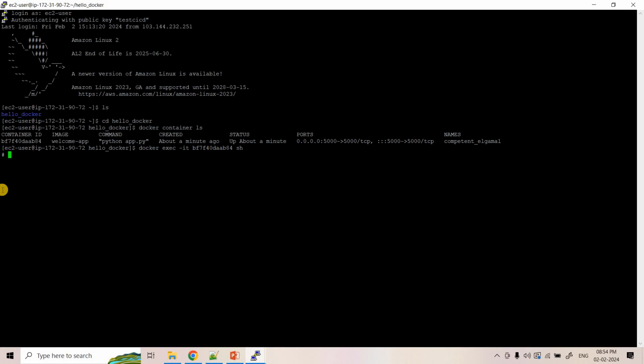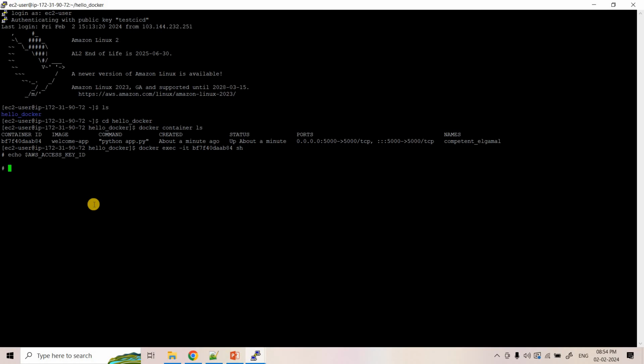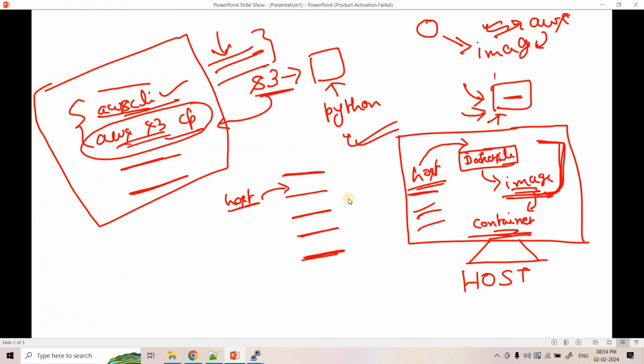So here we entered the container, which is built based on the image we have created, and if I do echo $ and try to access some environment variable we passed in the argument, maybe the access key id, here we will get nothing. Okay, so arguments are only accessible as environment variables during the image build process. They are not accessible once the image build process is complete. That is, when our container is running, we cannot access them. Okay, so I hope the Docker argument concept is clear to you.